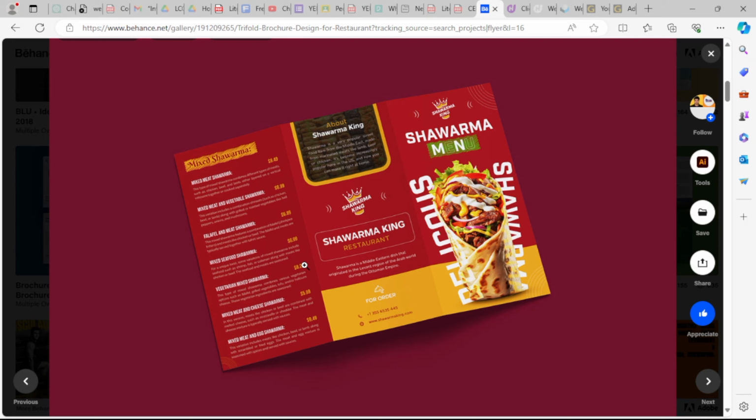Then in the middle we have what? The company name, Shawarma King Restaurant, and its logo, right? And then the about page, or about details information. Then beneath that is the contact information. Then in the last line we have a picture, an image, a clear definition of what the whole thing is all about via a picture.